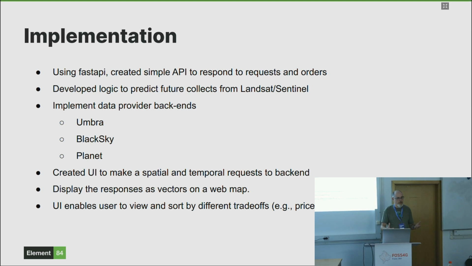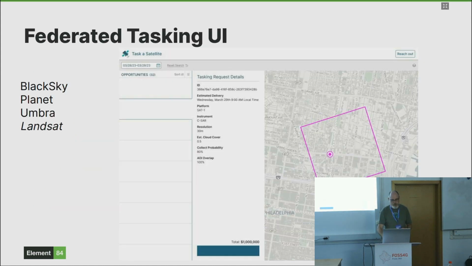So the UI really became a sort of federated capability where now we can put in a request and get back responses from multiple satellite providers. So what we ended up with was really this federated tasking UI. And in the end, we had it implementing Black Sky, Planet, Umbra, and Landsat, which ended up being really not all that interesting since we had these other three. So it was an initial proof of concept. We have three major satellite companies.